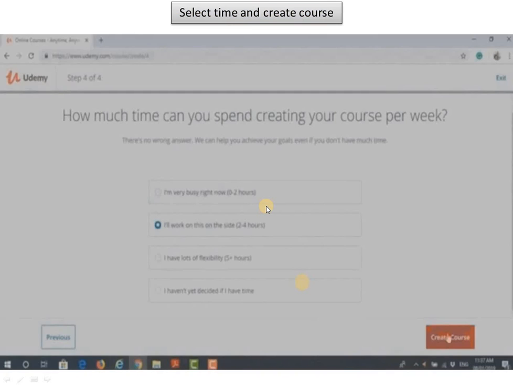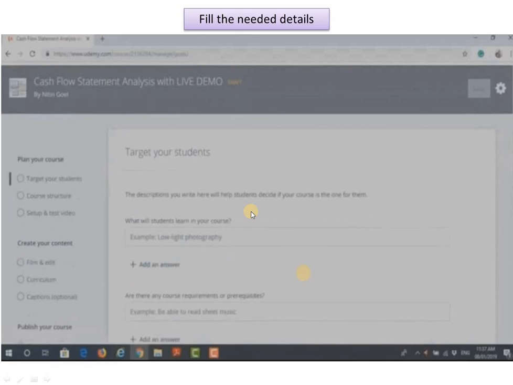Here you can select the time you can spend creating your course. There are some options: how much time can you spend creating your course per week. There is 2 hours, 2 to 4 hours, and 5 plus hours. You can select any of these options and create your course. Here are some details. Here is your course uploading page.